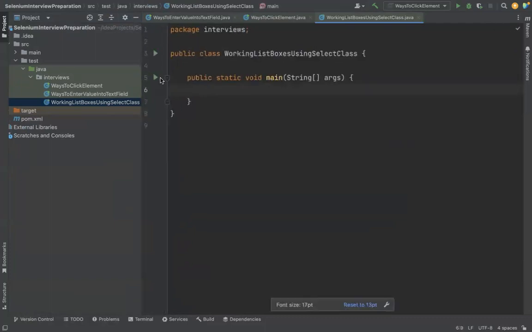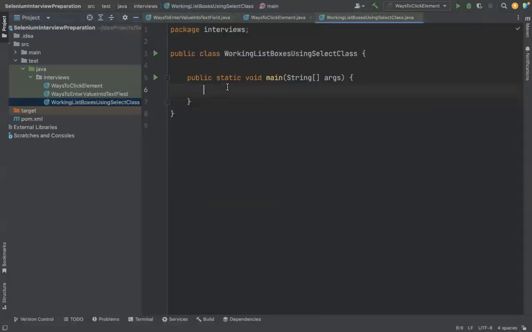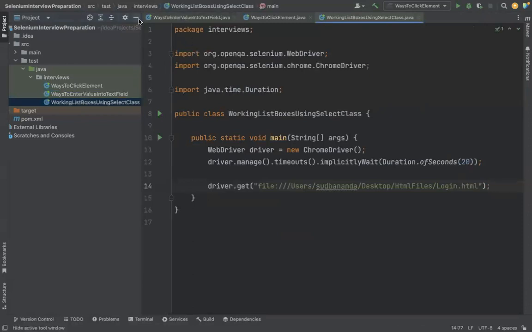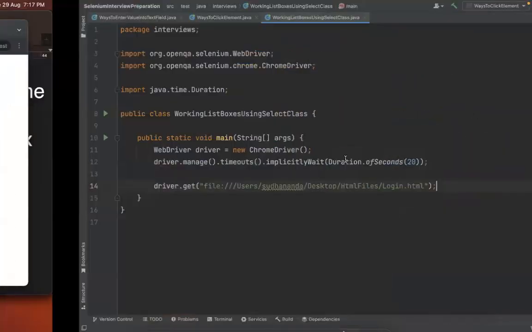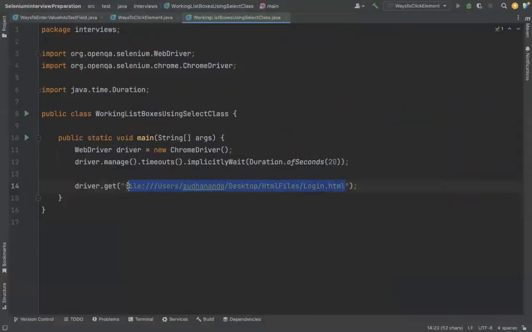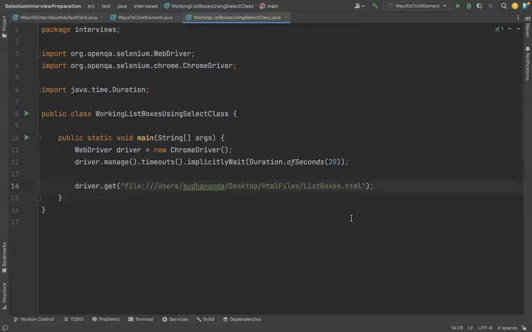First, what we have to do is launch the application. Let me copy paste the code which we already have. I'm just doing a copy paste of the code, and the page URL will be different here, so let me change that. Now let me even do the maximize: driver.manage().window().maximize(). Let me maximize.